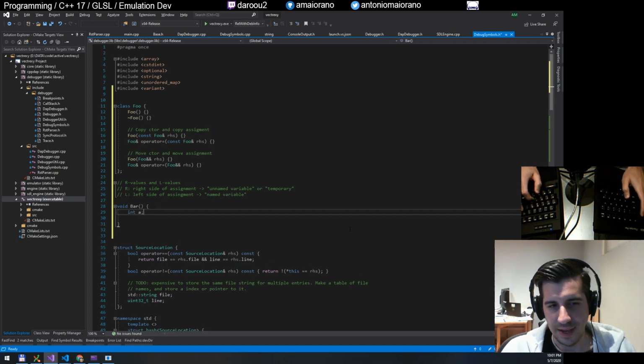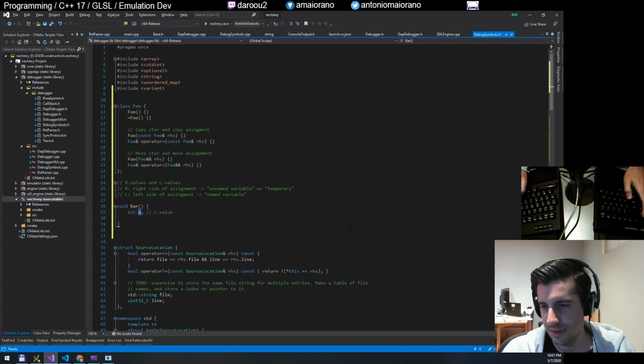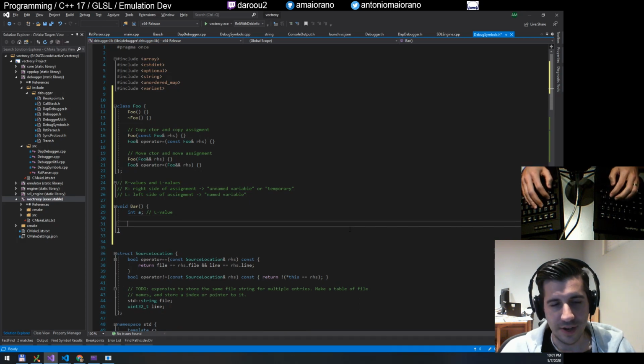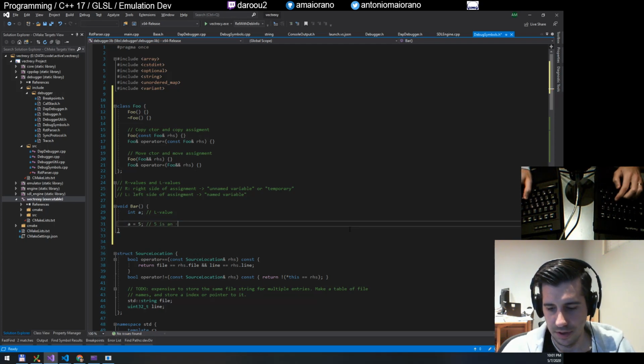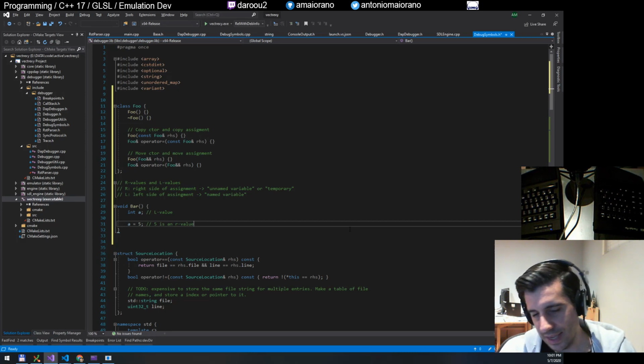If I do int a, a is an L value, right? Why? Because it has a name. This is an integer that has a name. On the other hand, if I say a is equal to 5, 5 is an R value, because 5 is on the right side.